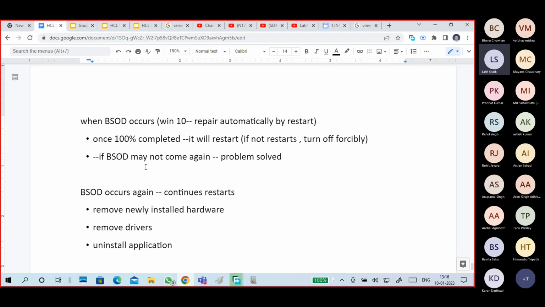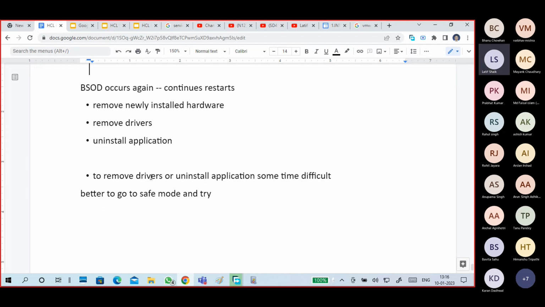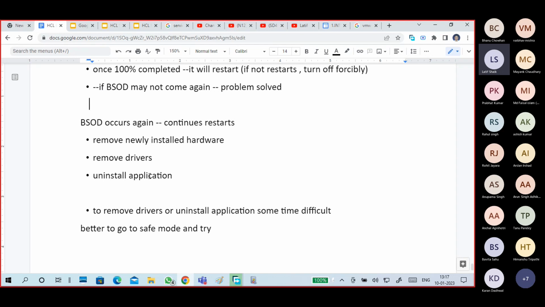Once restarted, if it is solved, no problem. If it is not solved and you again get a BSOD error, then you have to think about what you did last time. If you installed new hardware, try to remove that hardware. Shut down your PC, disconnect all power connections, and remove the hardware. Maybe that hardware is causing certain conflicts. Maybe last time you installed certain drivers. Go to safe mode and try to uninstall the drivers, or go to a system restore point.